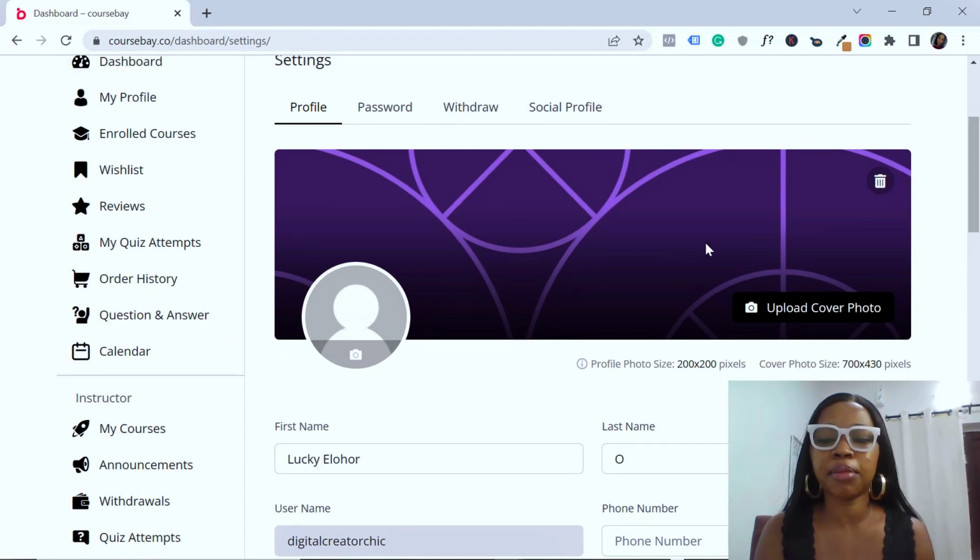You can see that you need a banner. You need to upload a cover photo. And right here, you can see the requirements and specifications of the cover photo that you can use. For the profile photo, we need 200 by 200 pixels. For the cover photo, we need 700 by 430 pixels.